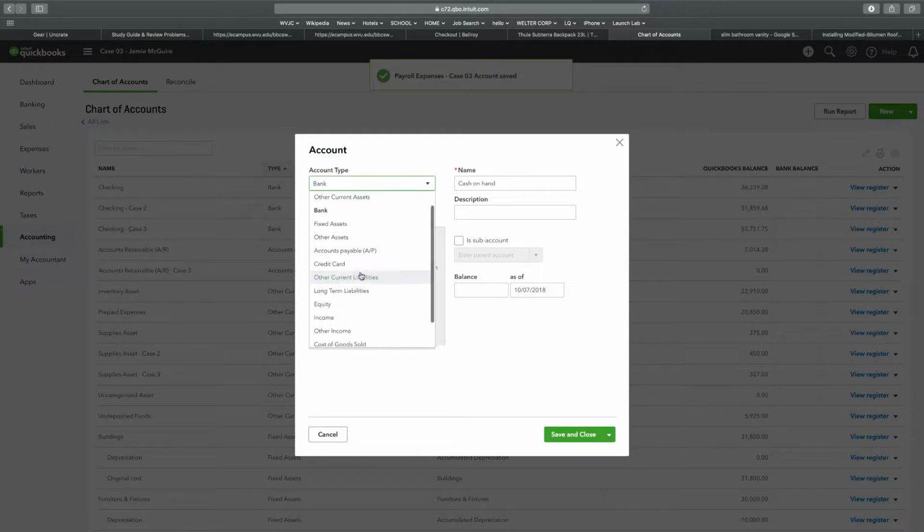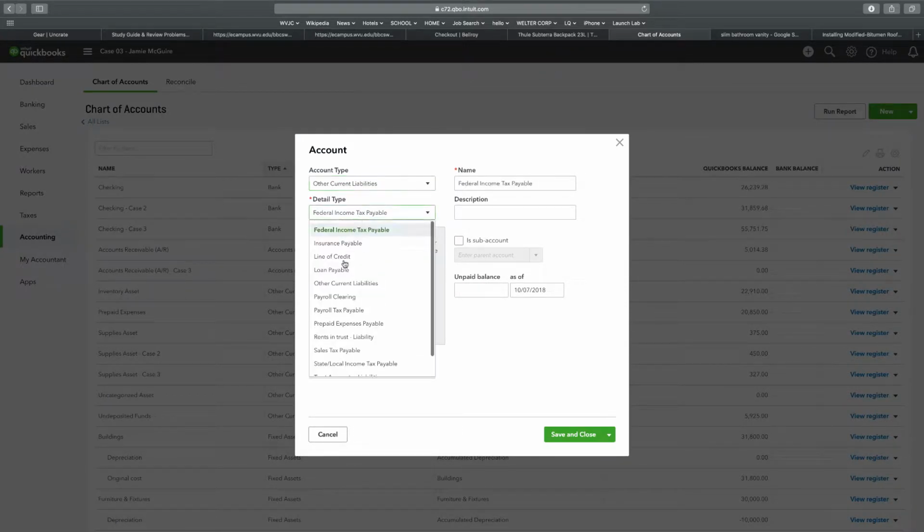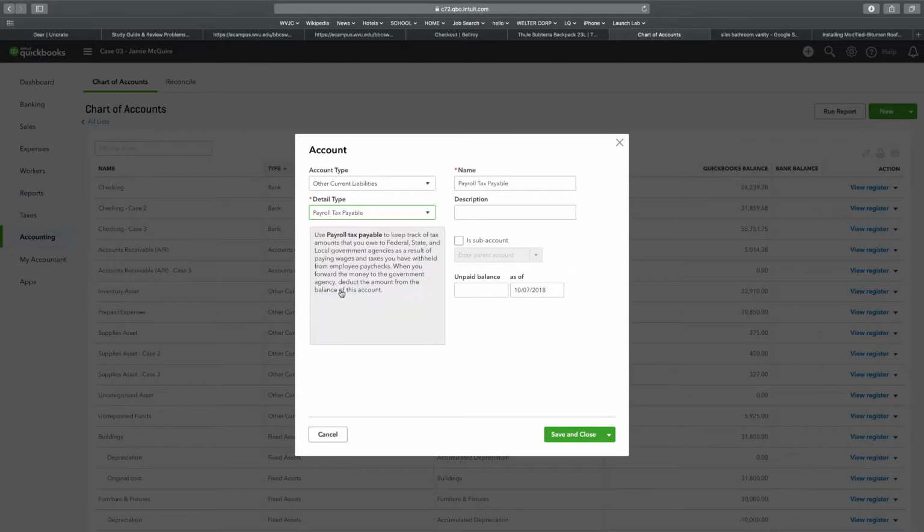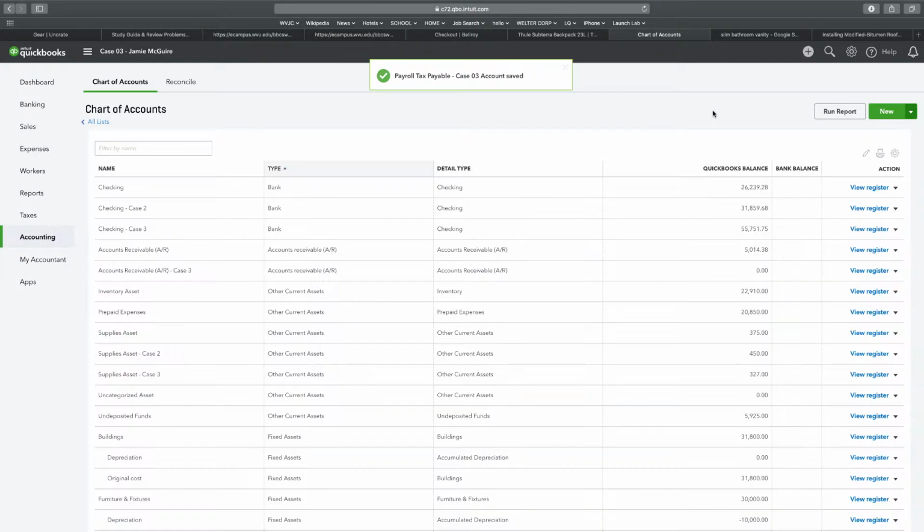New account. It's going to be other current liabilities. Payroll taxes payable. Case 3. Save and close. Alright. Number 1 is done.